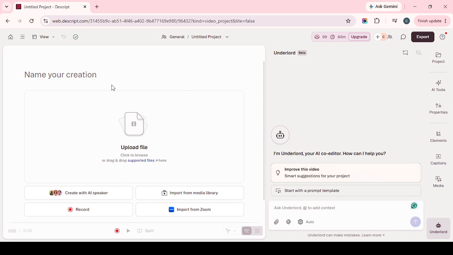That's the basic process for getting started in Descript through Chrome. Open the site, create a new project, add your text or media, and edit by changing the transcript itself. Once you're comfortable with this workflow, creating polished content becomes much faster and easier.